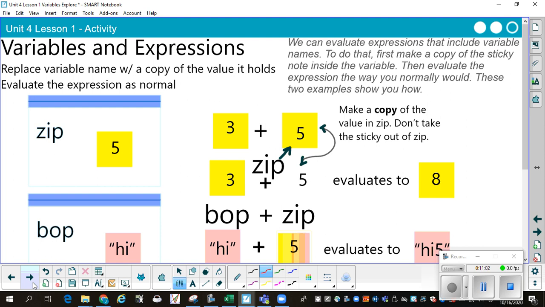Next up, we're going to look at variables and expressions. We can evaluate expressions that include variable names. To do that, first make a copy of the sticky note inside the variable. Then evaluate the expressions the way you normally would. These 2 examples show you how.